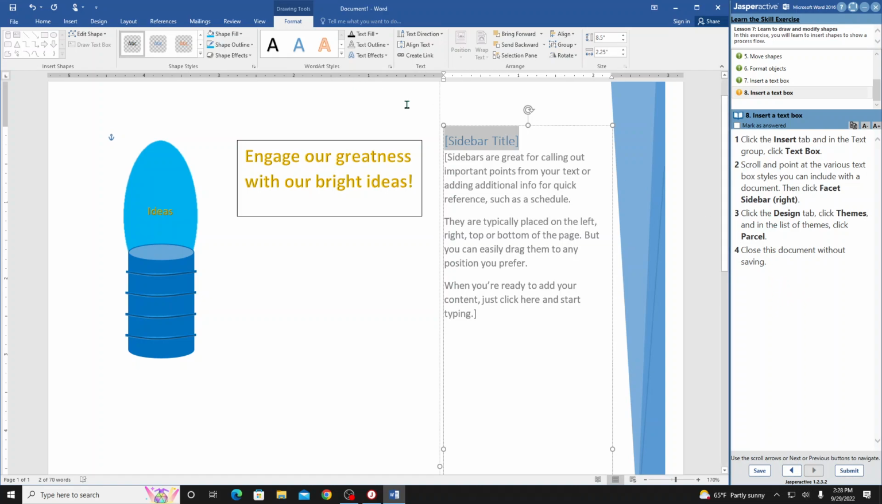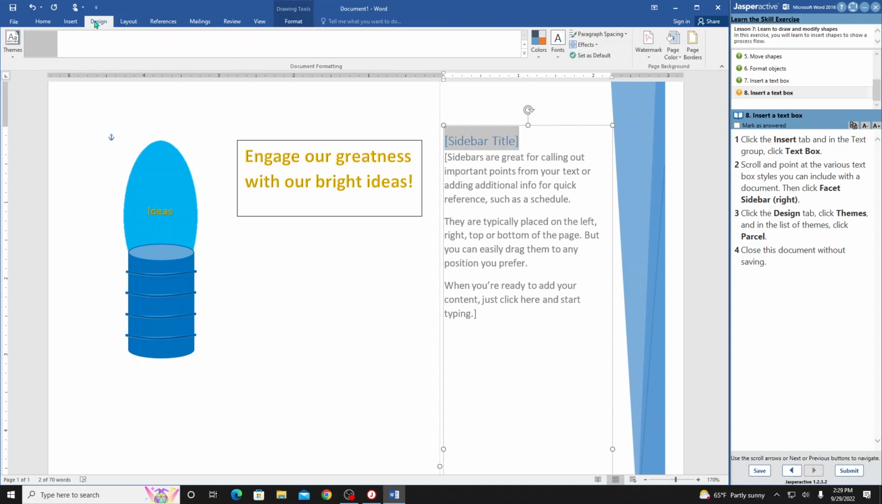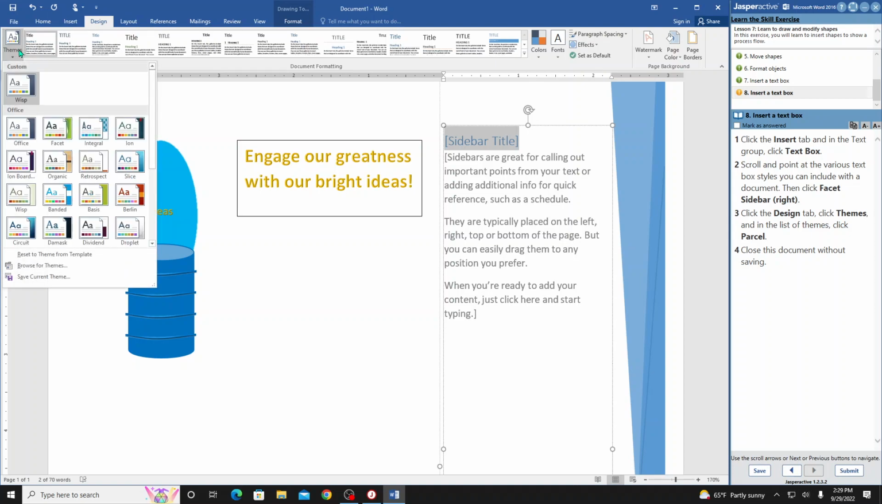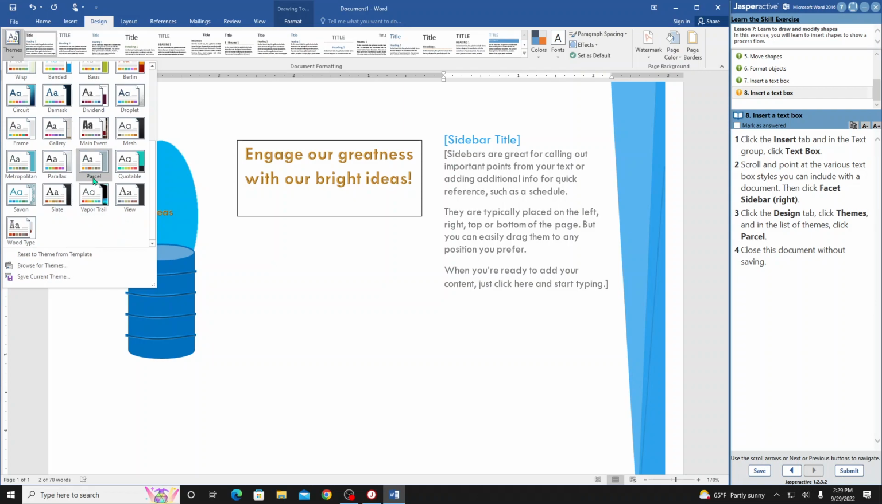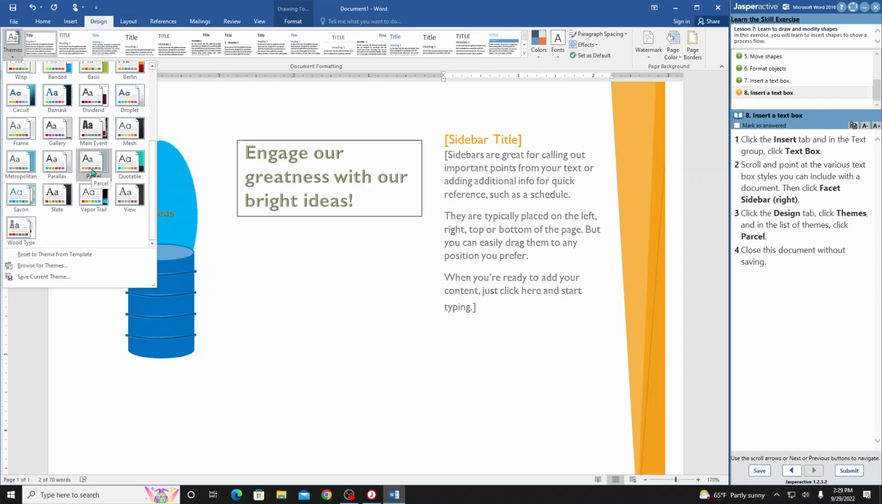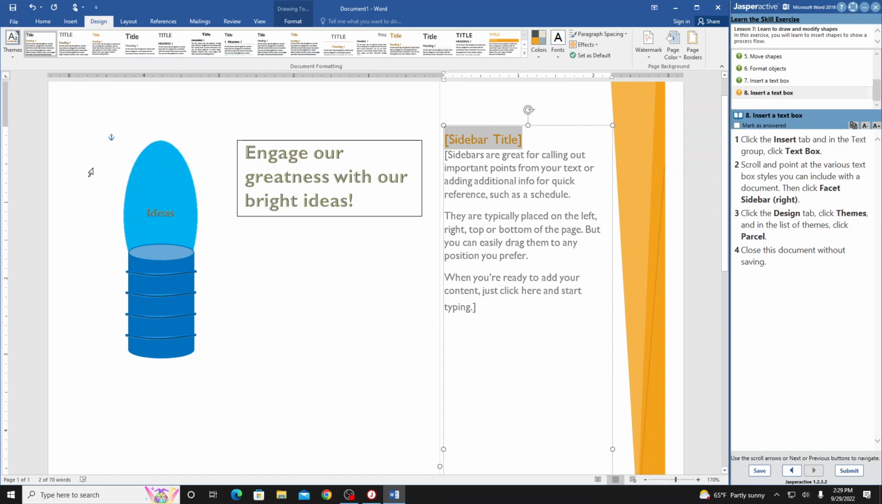Okay, so then we click the Design tab. Here's the Design tab. And we're going to click Themes. This is the Themes over here on the left. And we're going to click Parcel. So you don't see Parcel, so you're going to have to scroll down. You don't have to click, just scroll. And there it is. Parcel. Now you click. And then you close this document without saving.